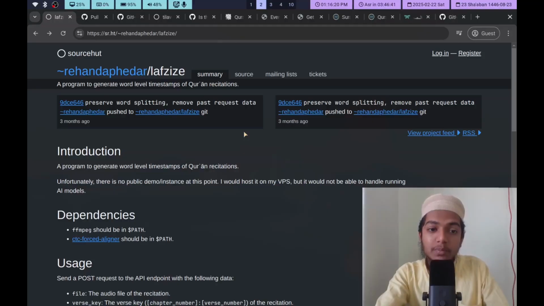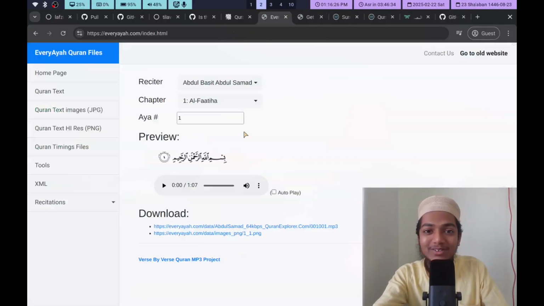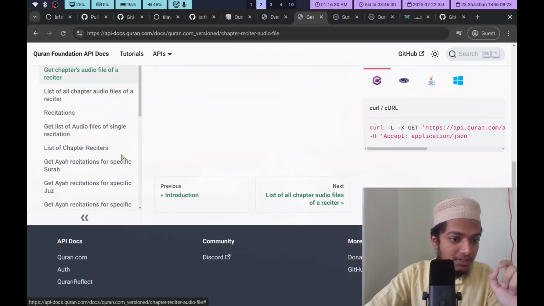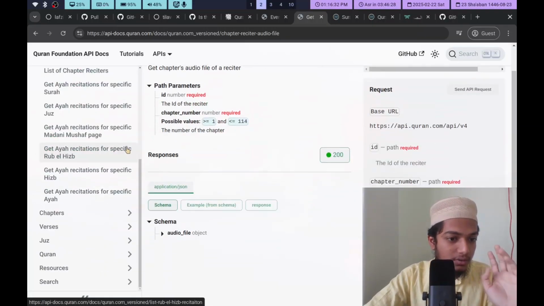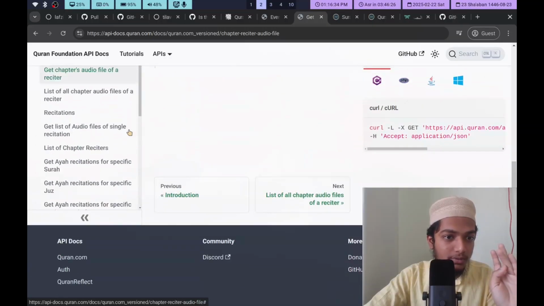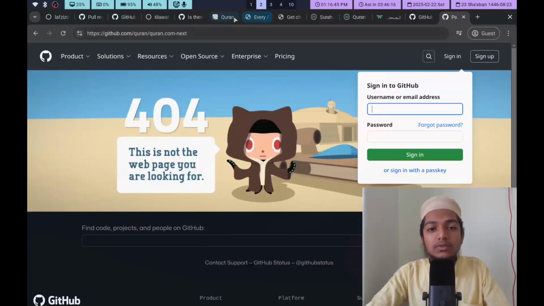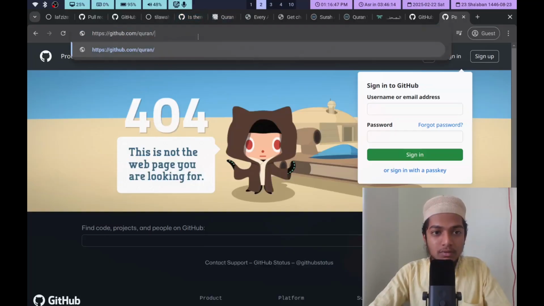The point of using AI here is we can automatically do this for any recitation. Why is that useful? I'll come back to it. But anyways, now there's one improvement that I think can be done in the Quran.com API, which is that, you know, the text is universal for everyone, right?